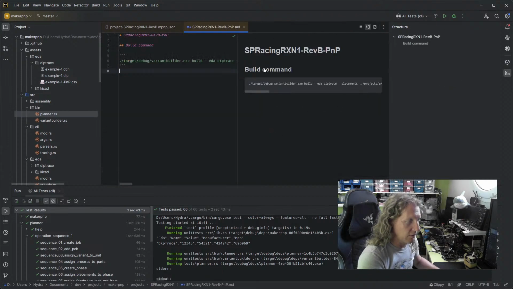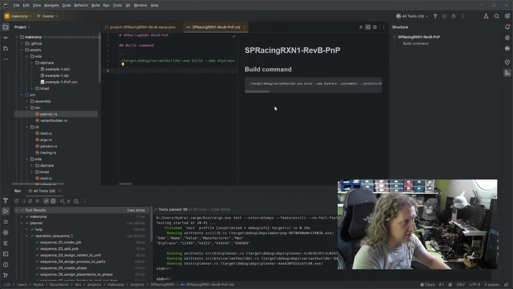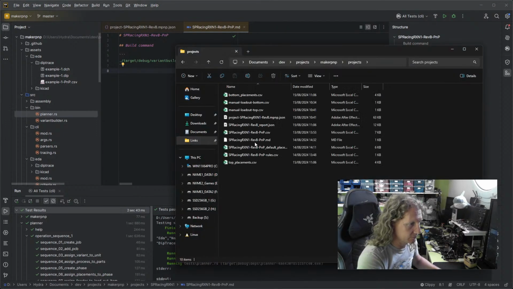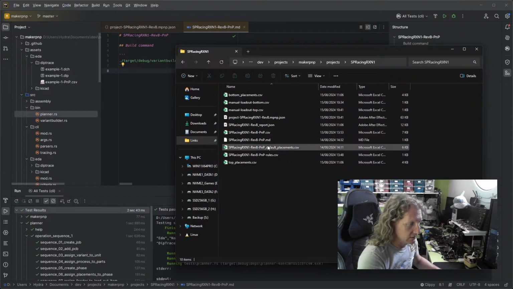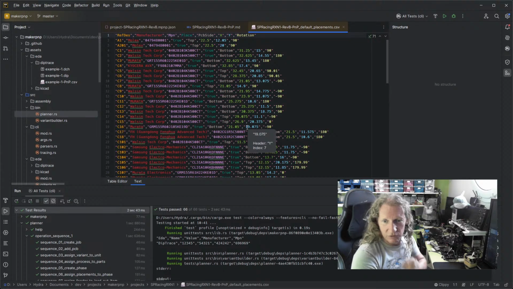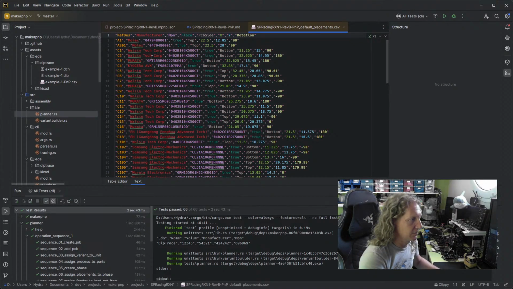And then once we've got that, we've got an assembly variant. The assembly variant has a list of placements, and this is the list of placements, the normalized list of placements. So it has a reference designator, manufacturer, part number, whether or not to place it, the side of the PCB, X, Y, and rotation. Right.